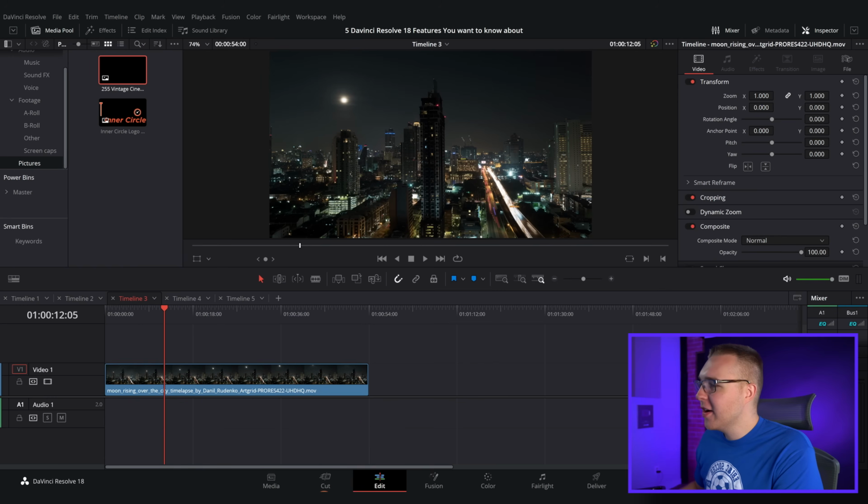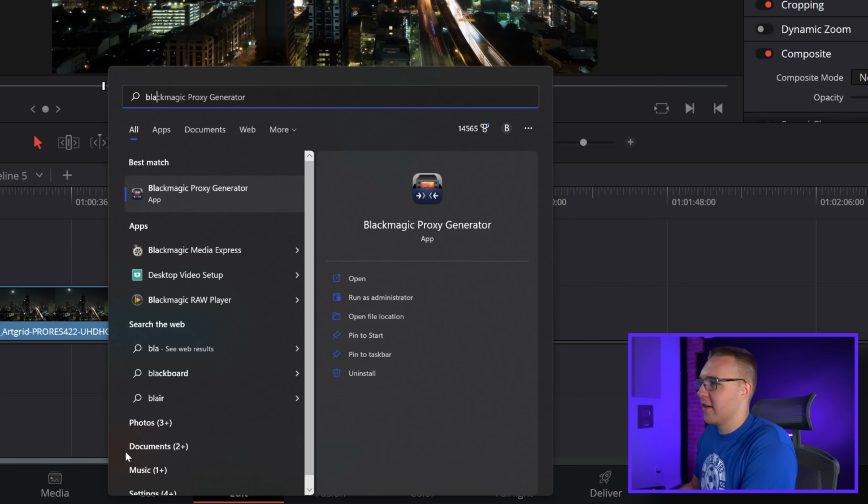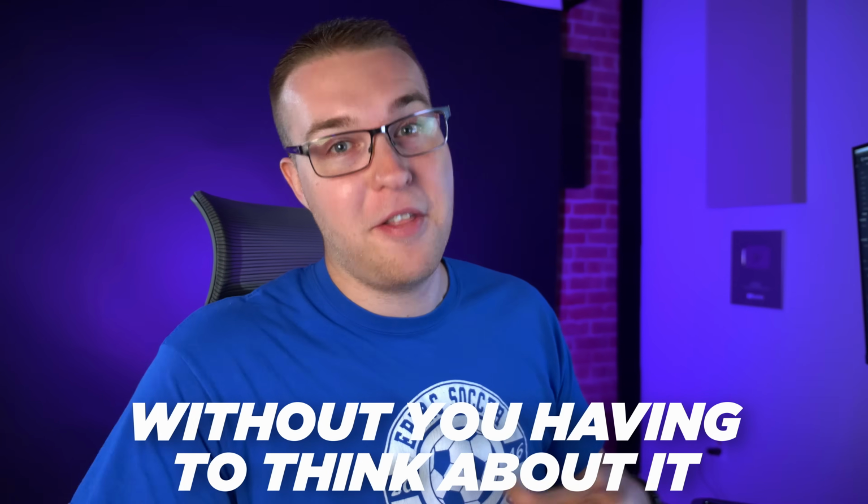So to do this, what you're gonna do is go to your start menu or your finder and type in Blackmagic Proxy Generator. Then open that up. Now Windows is gonna pop up and say, hey, which folder do you want me to watch? So this is actually really cool because once you assign this watch folder, anything you put into that folder will automatically be turned into proxies without you having to think about it. Then it's going to just import it into Resolve and do its magic behind the scenes.